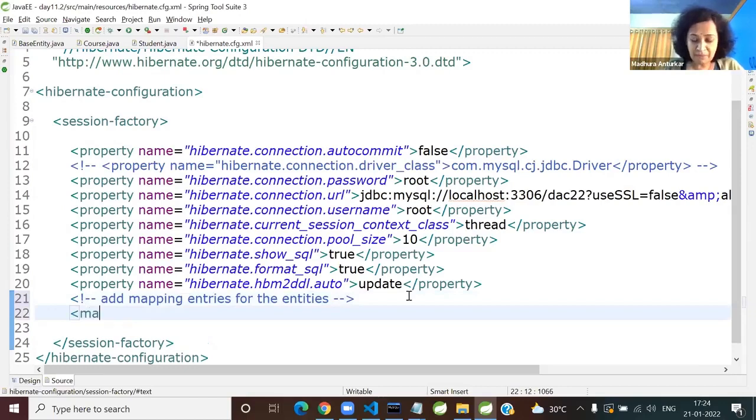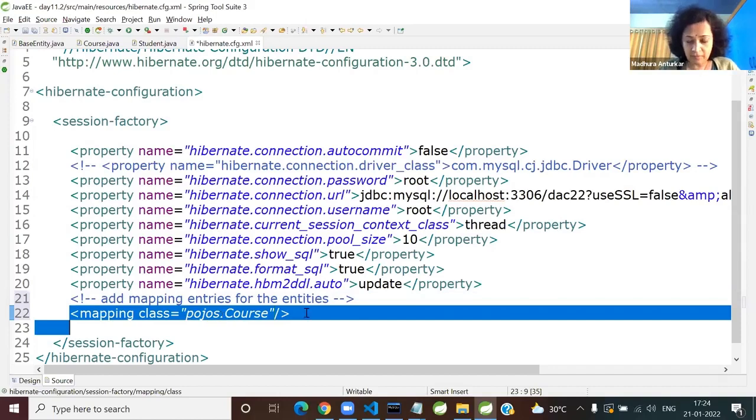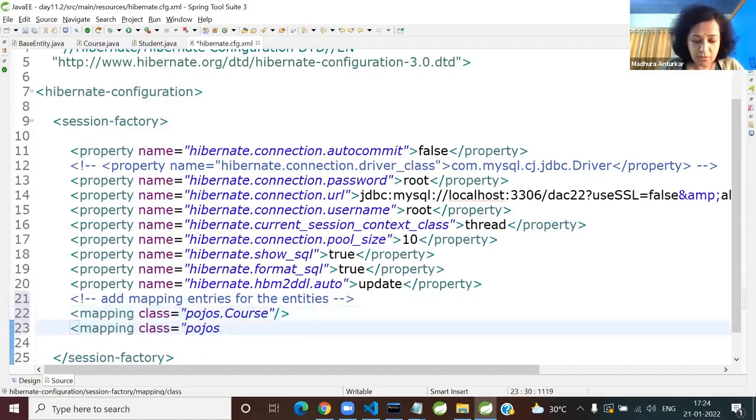So please add mapping class. There is no such restriction that parent has to come first or child has to come first. You can write it in any sequence. All the entries are going to be read by your session factory when you say new Configuration().configure(). So pojos.Course. And add the similar entry here. Pojos.Student. Tell me when you are done.